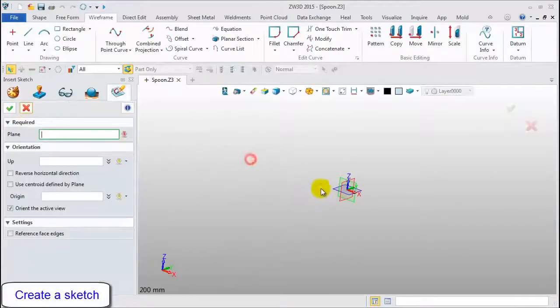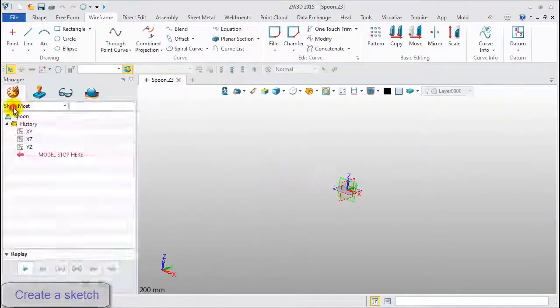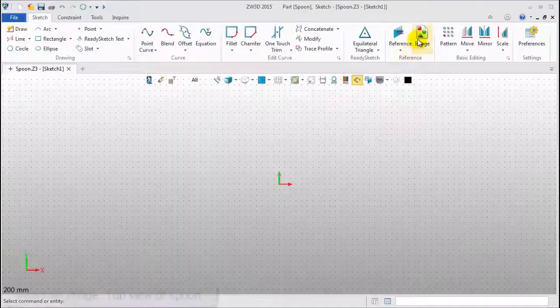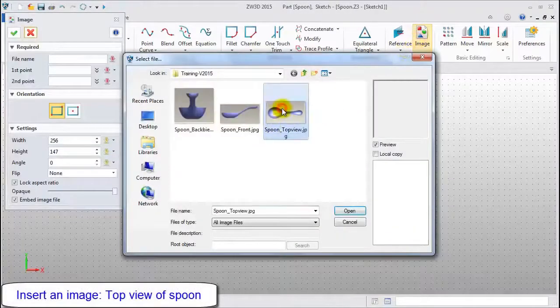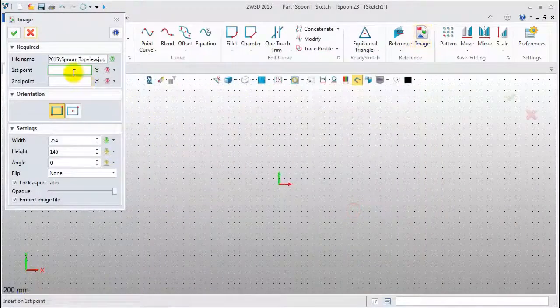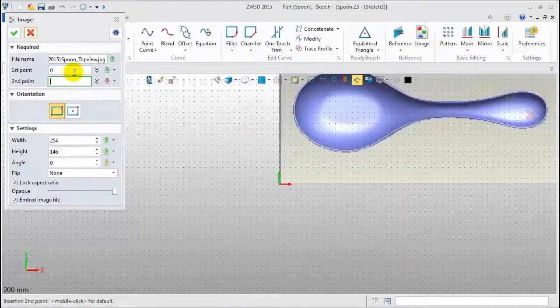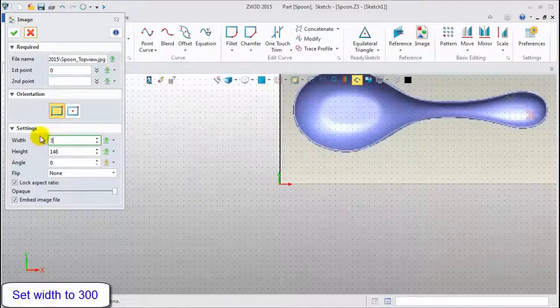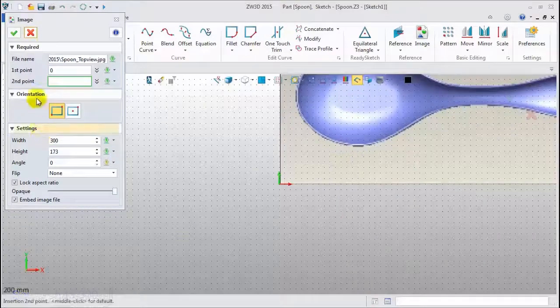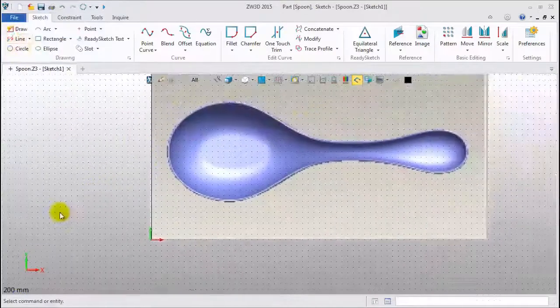Insert a sketch. Set it on the XY datum. Click Image to insert the top view picture. Pick the origin as the first point. Set width to 300 millimeters. Click OK.